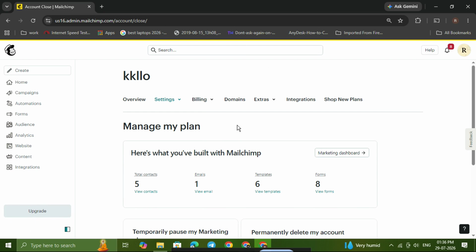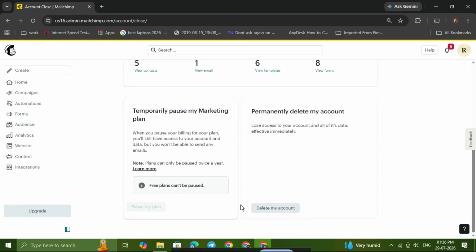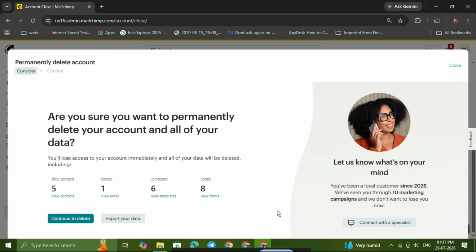On the next page, look for the option that says Delete My Account. Click that to begin the deletion process. Mailchimp will usually show a warning or confirmation screen because deleting your account is not something you can easily undo. When you're ready to proceed, click Continue to Delete.